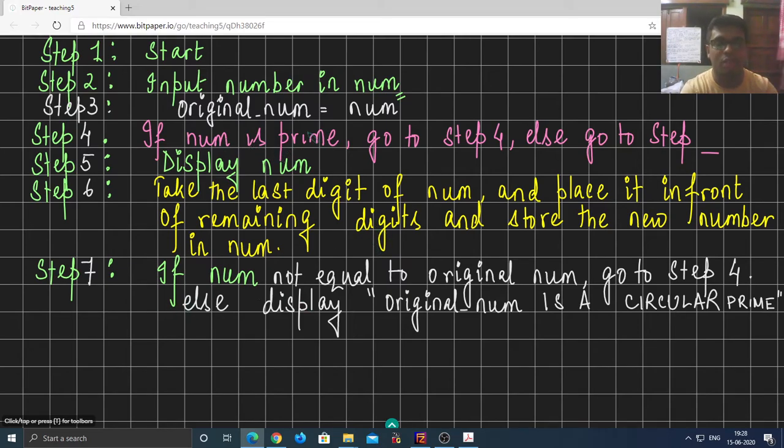Now, if the number is not prime, then what should we do? That is what we're going to write in step 8. Display. No, actually. You see, this is the thinking process that you will go through while writing the algorithm. I haven't prepared any material from before so that you get the real experience of how to write the algorithm. Else display original num is a circular prime, and we can end our program, right? And go to step. I don't know the step number as of yet, which would be the step number for end, so I'll leave a blank.